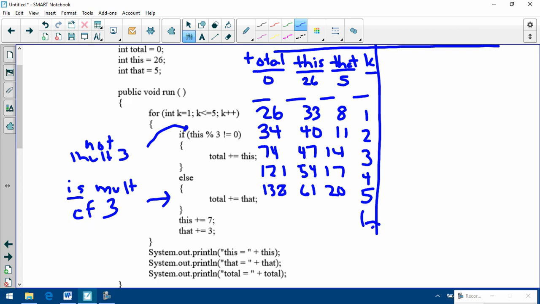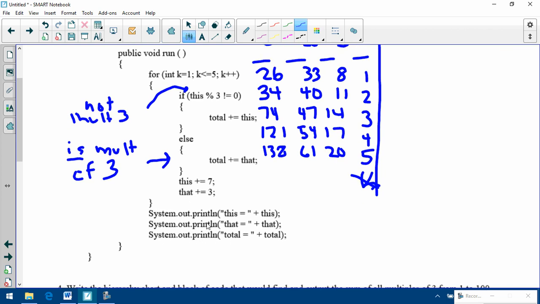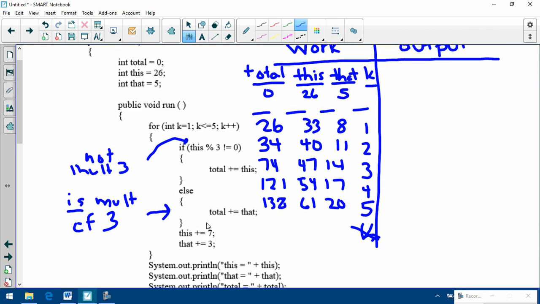6 is technically too big, so that's out. For loop is done, and I can do the system.out.prints. And your final answer is going to say this equals 61. That equals 20. And total equals 138.